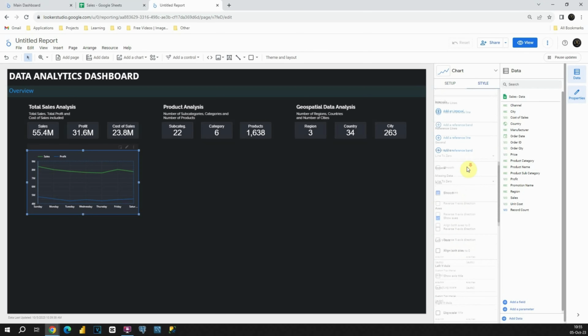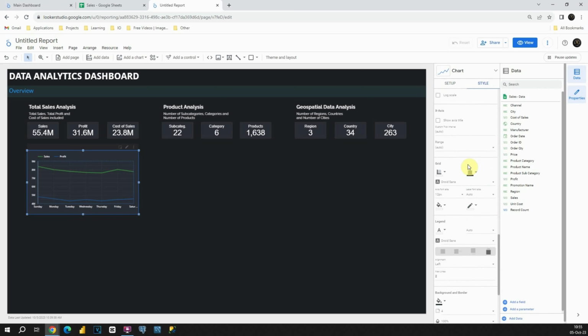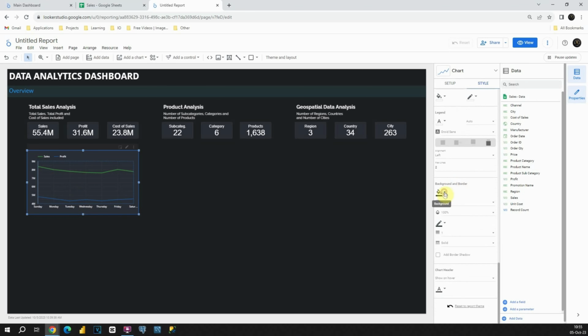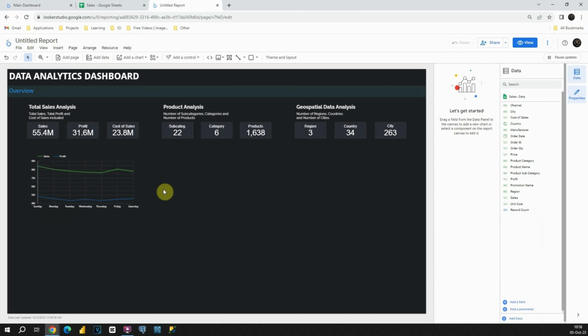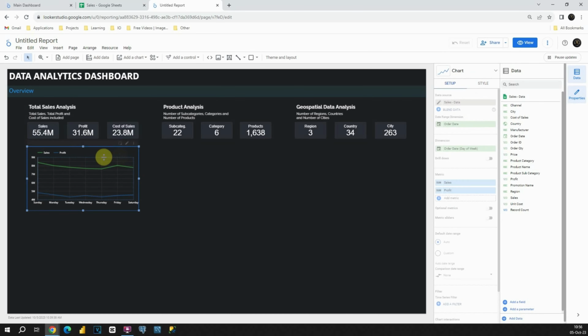Let's see what else we can change. I would like to change that background. For this background, let's put transparent. And for this border color, let's also put the same. This way we will be able to see this chart without background. So let's place it like this. Perfect. And now I'm gonna also remove those grid lines.